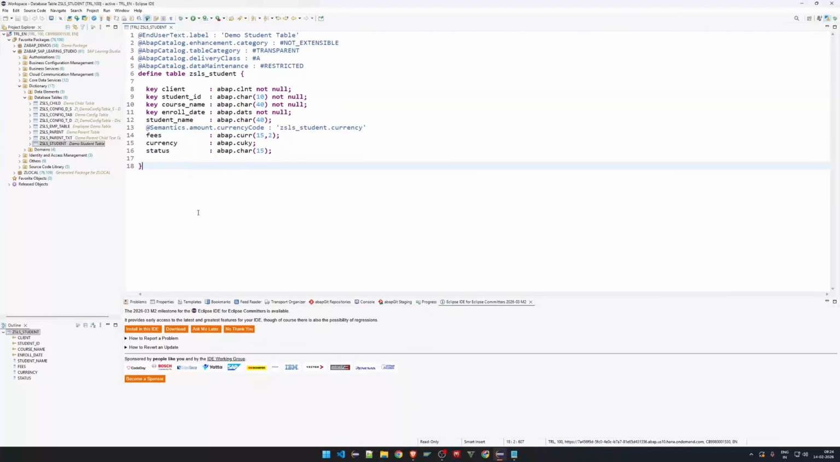So for demonstration purpose, I have created a student database table. We'll cover the interface views, consumption views, metadata extensions, service binding, and service definition, everything step by step. So without wasting any time, let's start with our first CDS view, the interface view. We will be creating a CDS view on top of this database table.